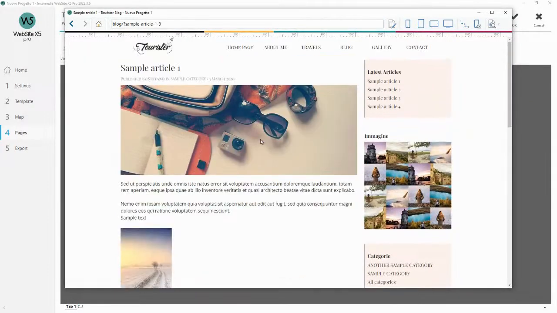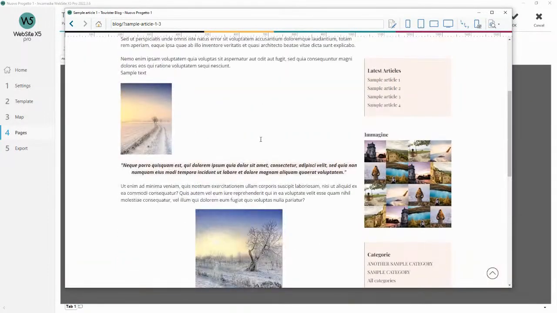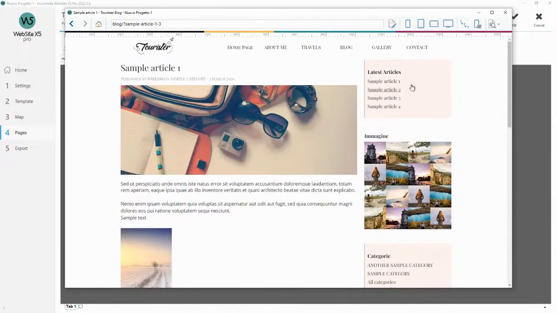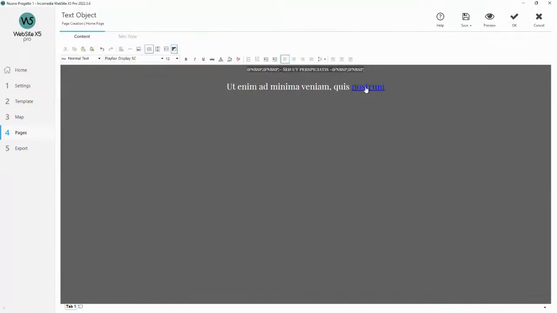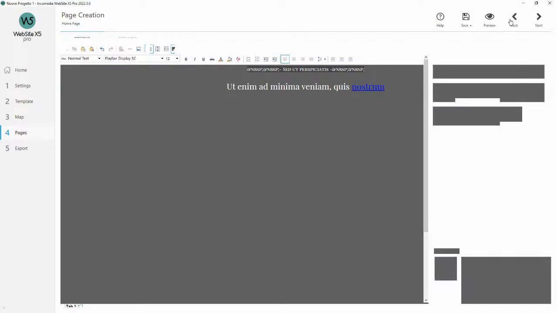Then I straight up end on my blog entry page. Very, very easy. Again, this can be done anywhere you can insert a link on your page.